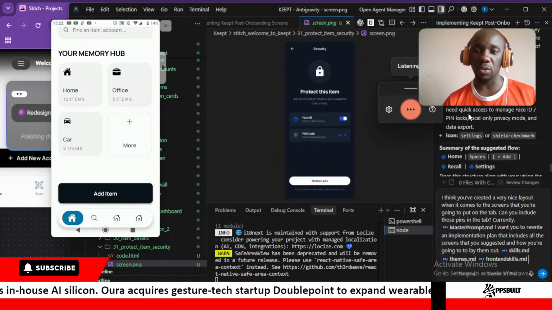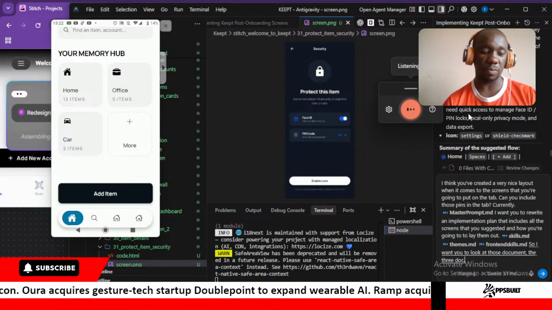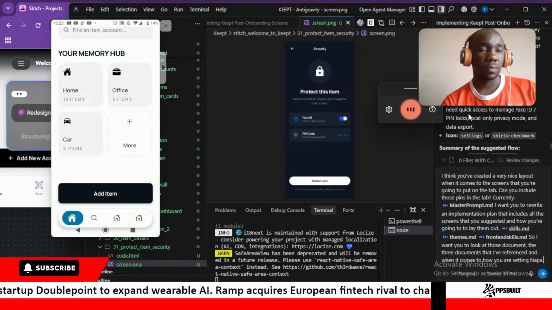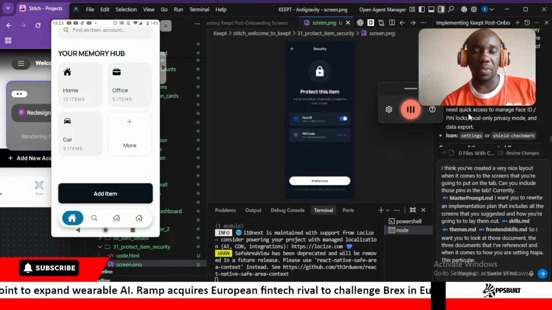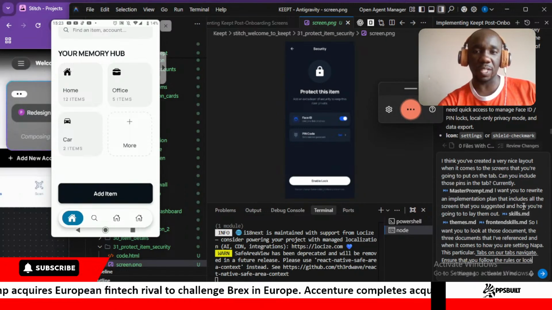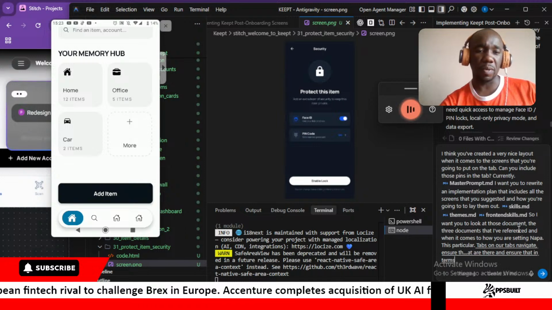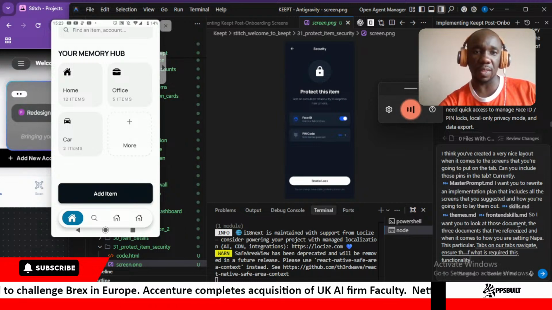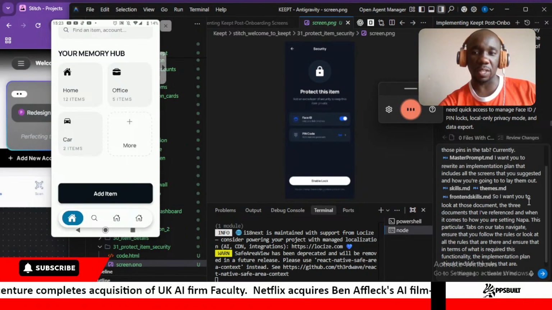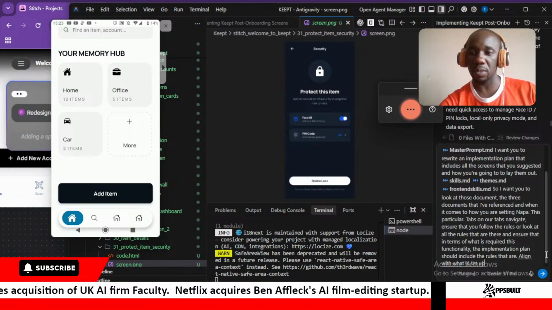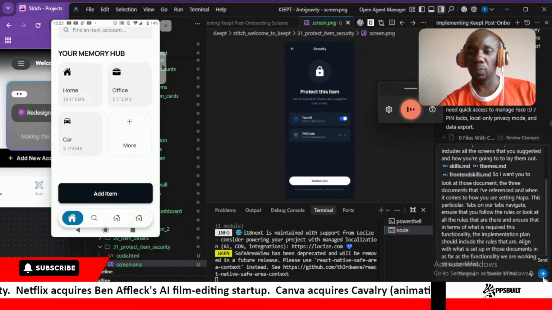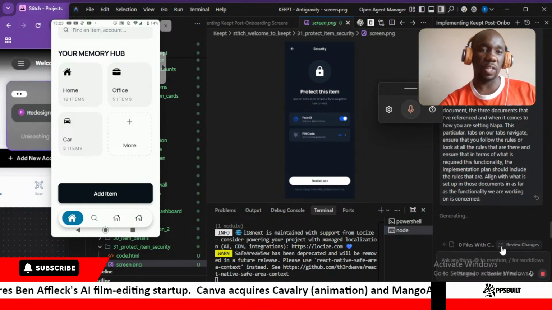I want you to look at those documents, the 3 documents that I've referenced, and when it comes to how you are setting up these particular tabs on our tabs navigator, ensure that you follow the rules. Look at all the rules that are there and ensure that the implementation plan includes the rules that align with what is set up in those documents, as far as the functionality we're working on is concerned. So let's work on that.